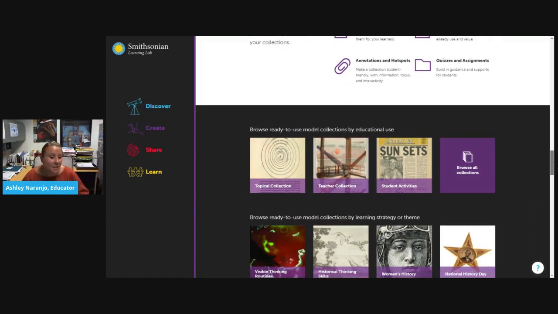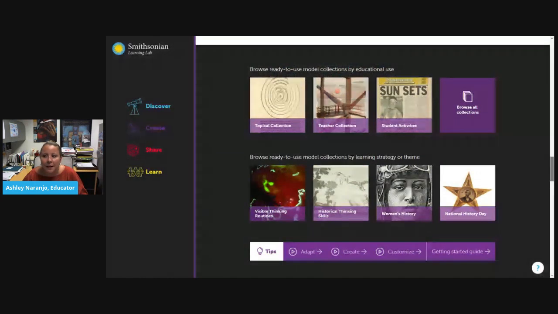There's also ways to browse these collections too. And so I had mentioned topical collections, those thematic collections, teacher collections, which are very similar to lesson plans, and then student activities as well. You can also look at different collections that we have that are based on themes across the Smithsonian.